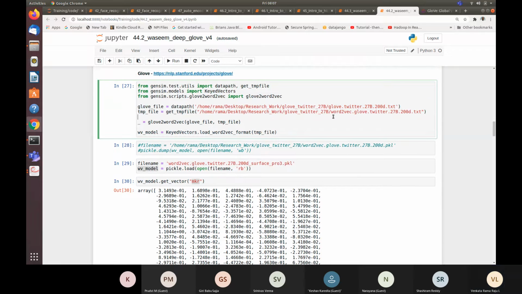No. For cyberbullying, it may work because it's Twitter data, social media data. You may have similar kinds of bad words used in these Twitter accounts also. Maybe, maybe not. So to convert it in Gensim, we have get_tmpfile, datapath, KeyedVectors, and glove2word2vec. This is the important method, which actually converts a GloVe vector into a word2vec vector.